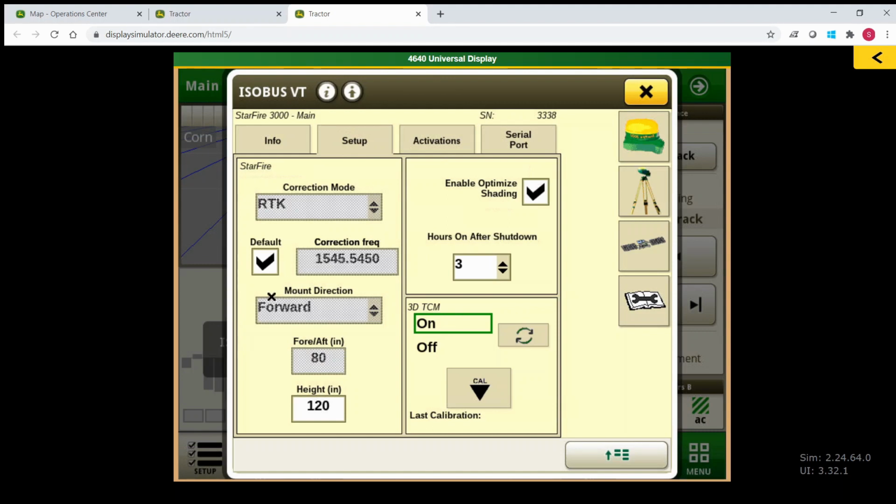And then mount direction is important. It's exactly that. If you have your receiver mounted on reverse, backwards, you need to have backwards selected in that box. So another thing to note on this page, hours on after shutdown, I always select 24 hours, which means you turn the key off on your machine, your GPS receiver stays powered up and connected to satellites. So when you come back in the morning, it's going to have signal immediately, and you don't have to wait for it to build.